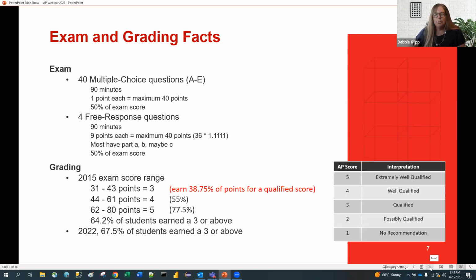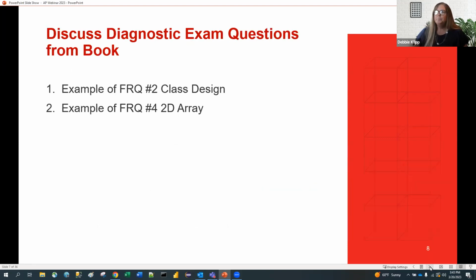There are different websites you can go on to see what score your particular college of choice accepts. But that shouldn't matter what score they accept. You're going to be prepared for the exam by doing all of this curriculum and doing it well.